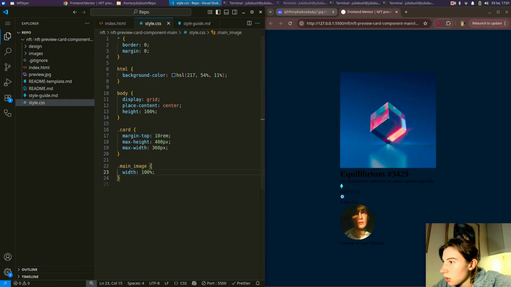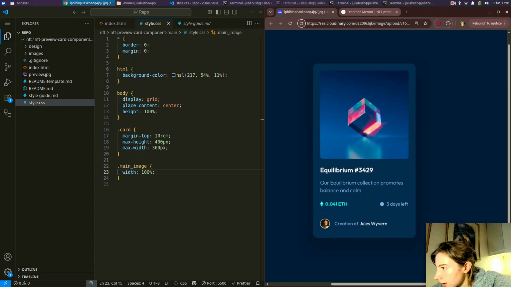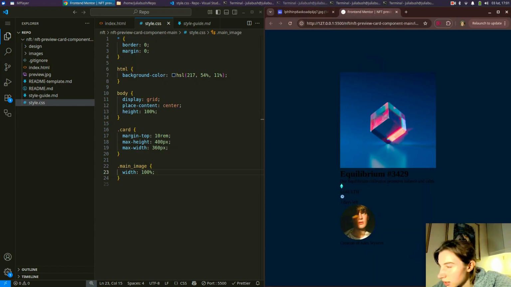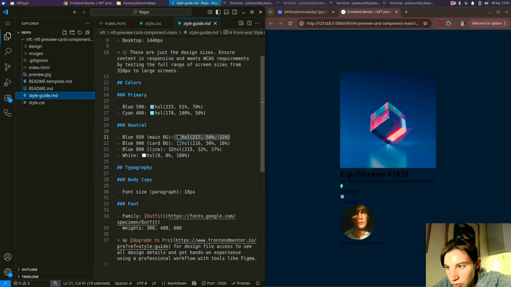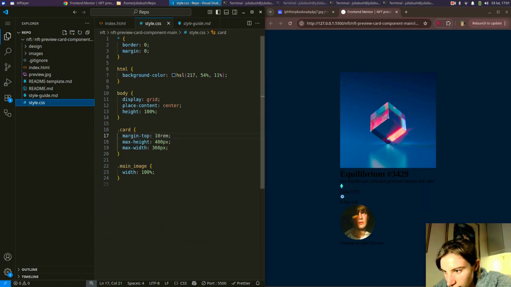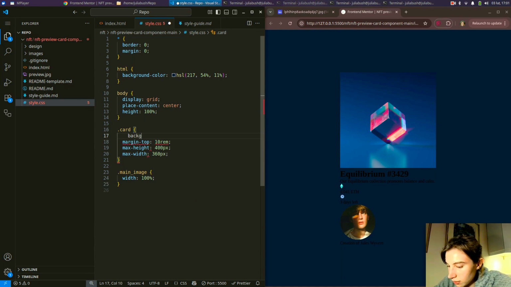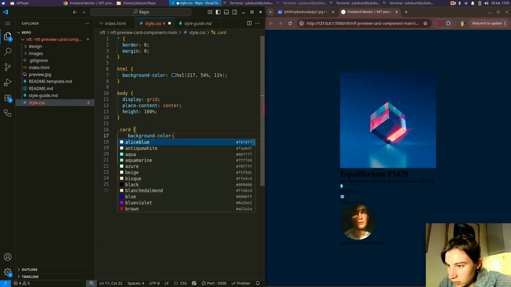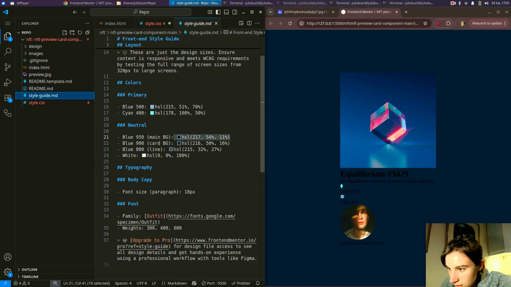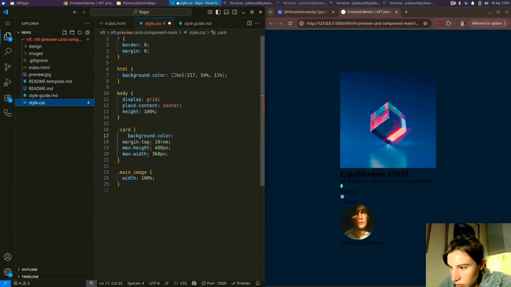Okay, so now let's start styling the actual card. As you can see, the card's a different color than this background. So we're going to change the background color of that card. So I'm going to go background color, and I'm going to go and select this here. Control C, okay.